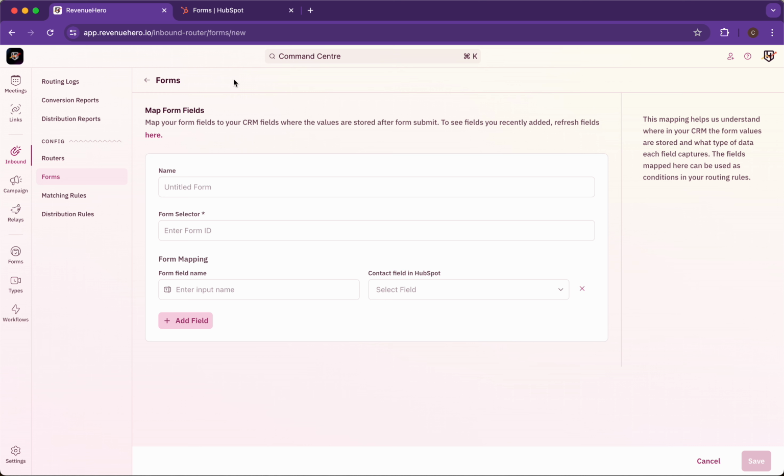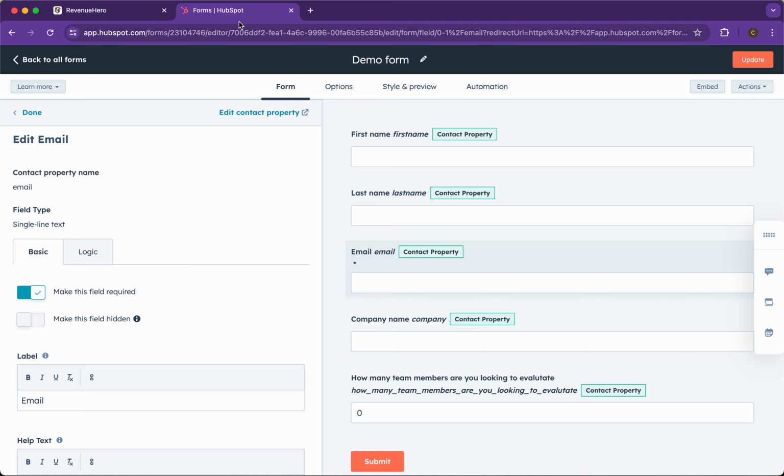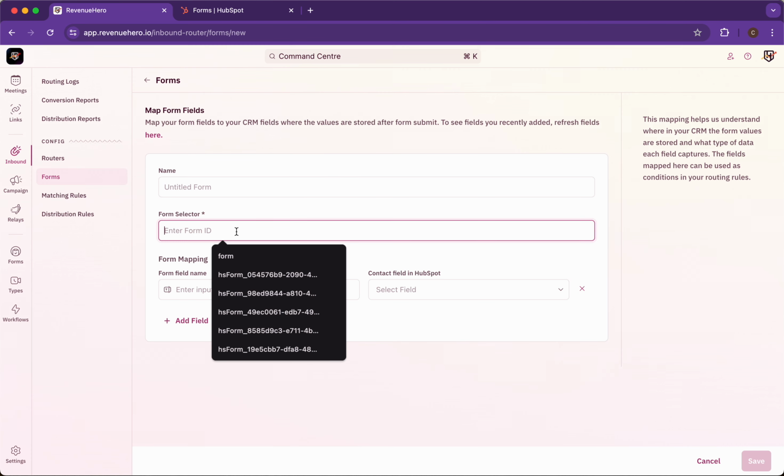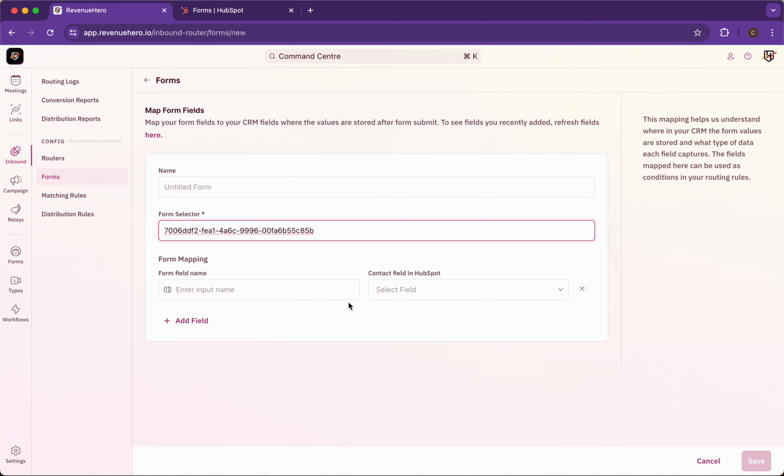So let's figure out how to find the form ID and the form field names inside of HubSpot. For the form ID, you'd see in the form settings in the URL, from 700 all the way to B over here. You need to just copy that, paste it under the form ID, and we need to add a prefix over here, which is HSForm underscore with a capital F. Now we have added our form ID. We just need to map our form fields and we're good to go.